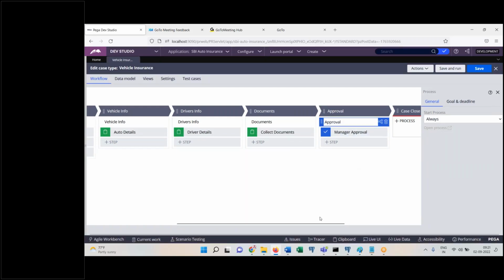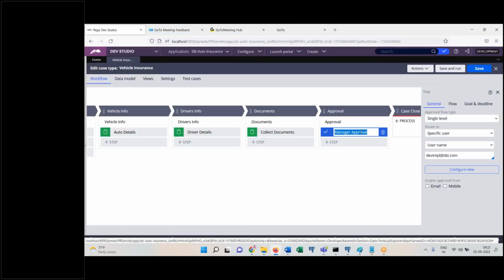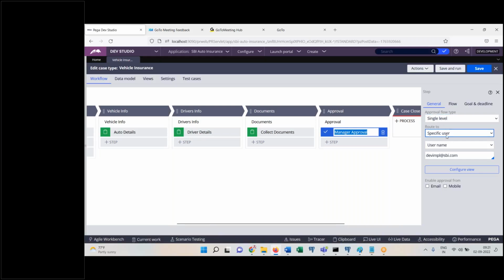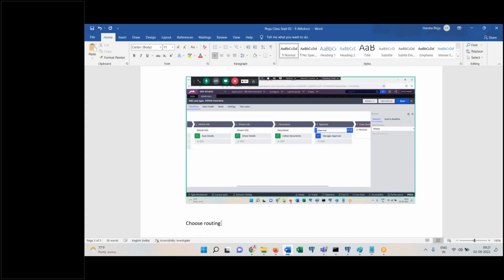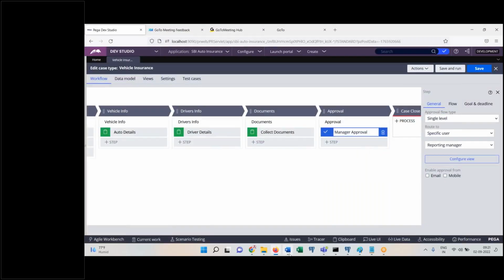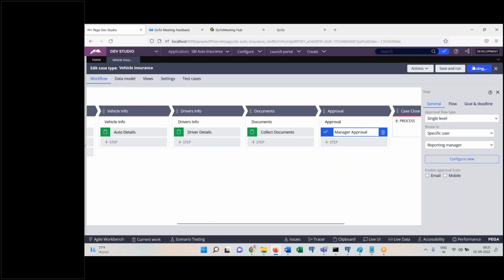Okay, so like this, you are going to provide the stage details. The OTP screen is already available in Pega. You don't need to touch anything here. So here approval flow type, single level specific user. And here route to whom? Reporting manager. Choose routing information on the right hand side. Save, done, completed. So this is how you are going to mention the routing. This step will be routed at runtime to the reporting manager of current operator. Whoever works on the previous assignment, their reporting manager ID will be taken and this will be routed.